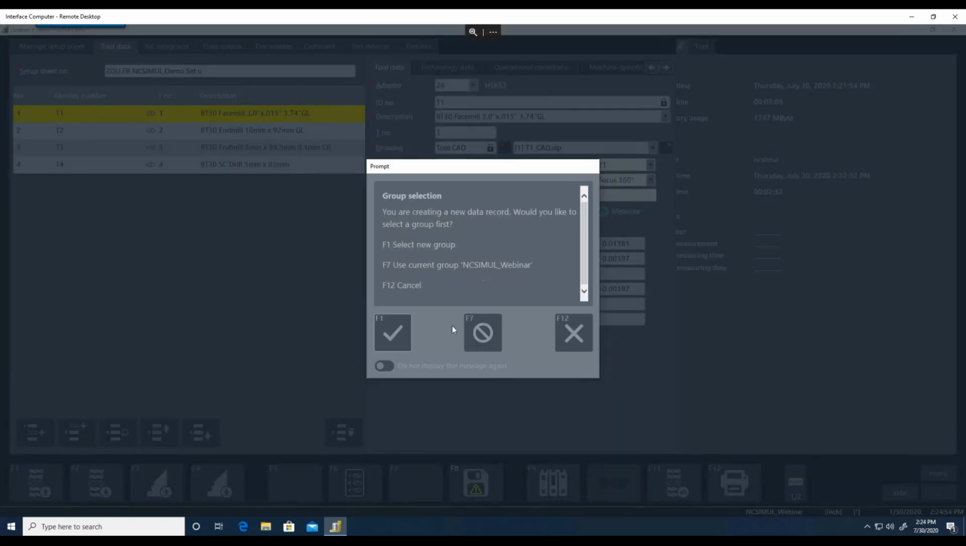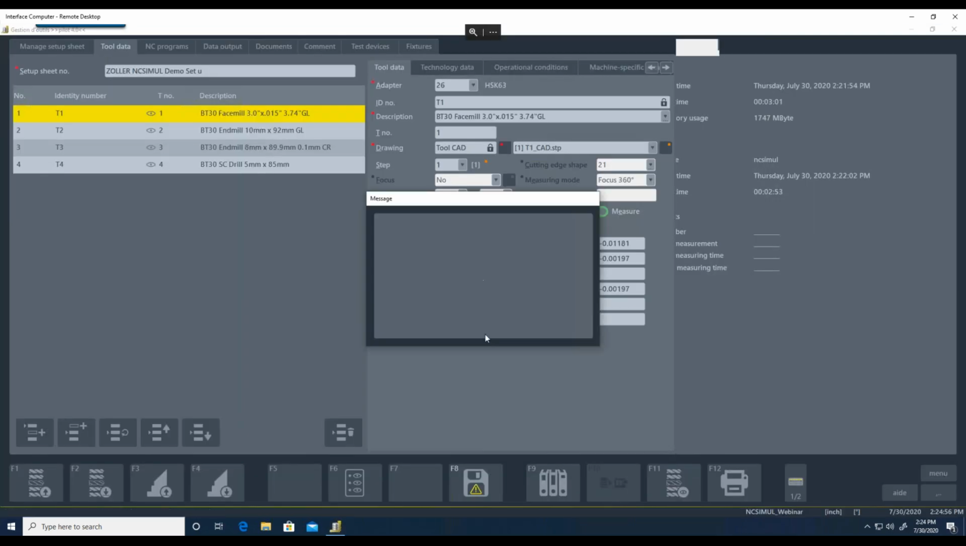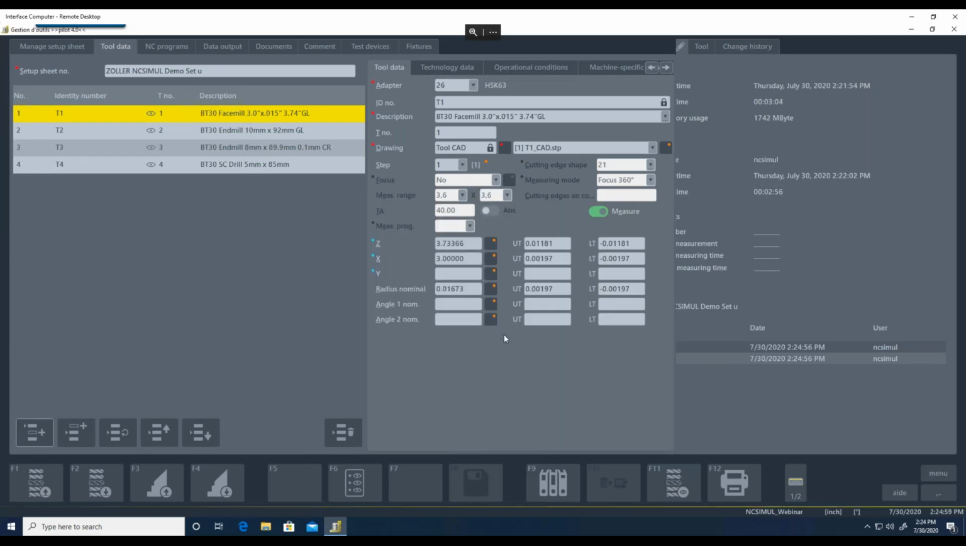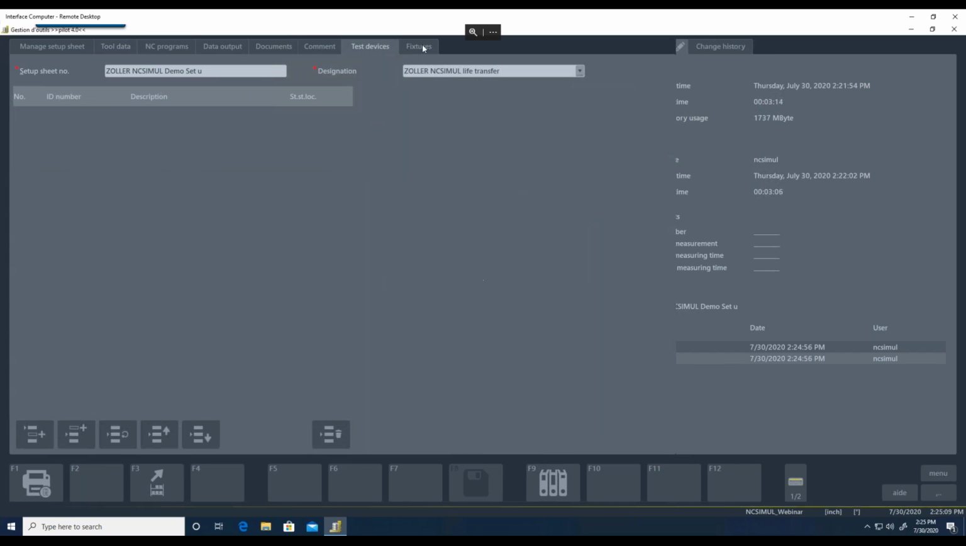Looks good. I can select a group if I want to. I'm going to leave it with the webinar right now if I need to. And once that's done, I could, if I want to, add NC program management, the programs itself. I can also add test devices if I need to, and fixtures, which I don't have any for this example. So we'll just go and really show you the tools itself.